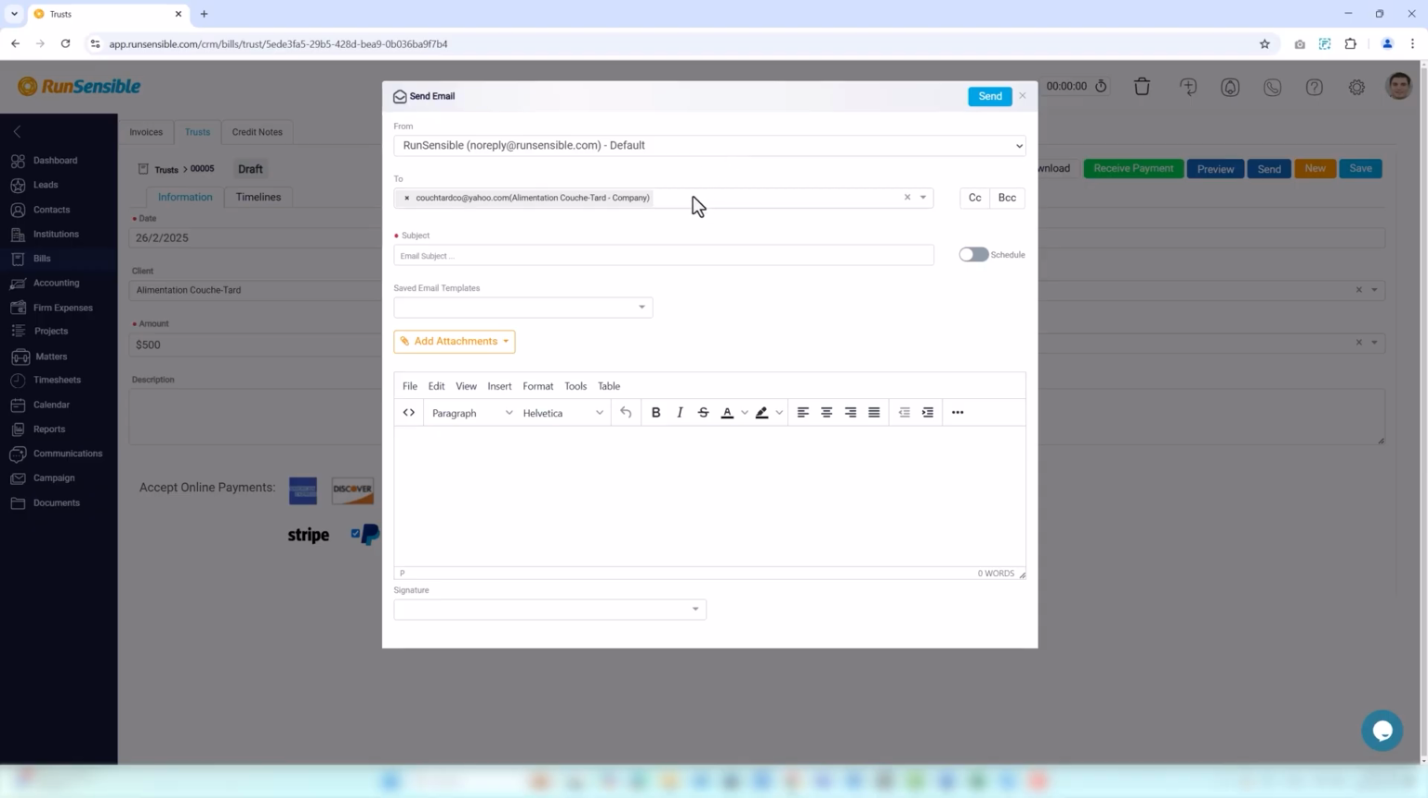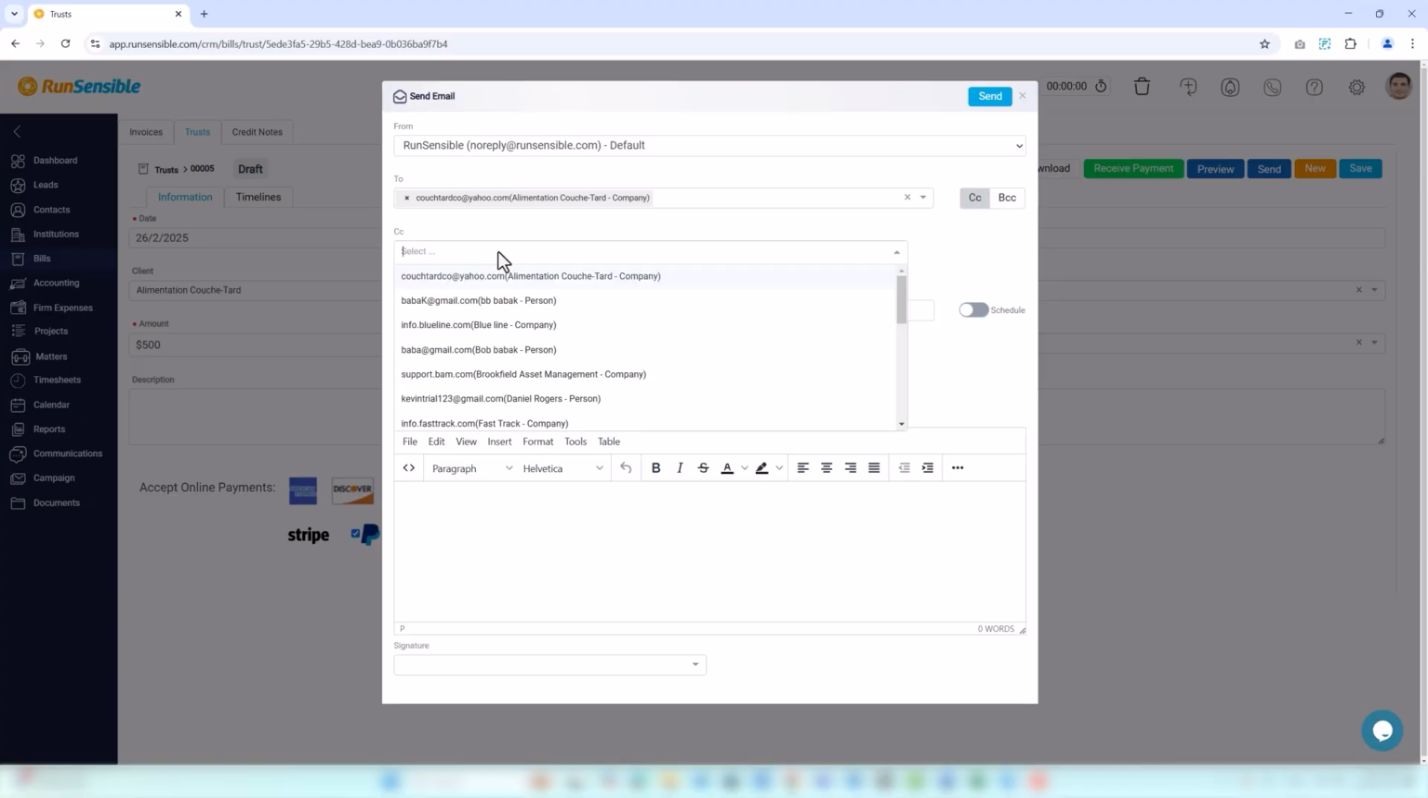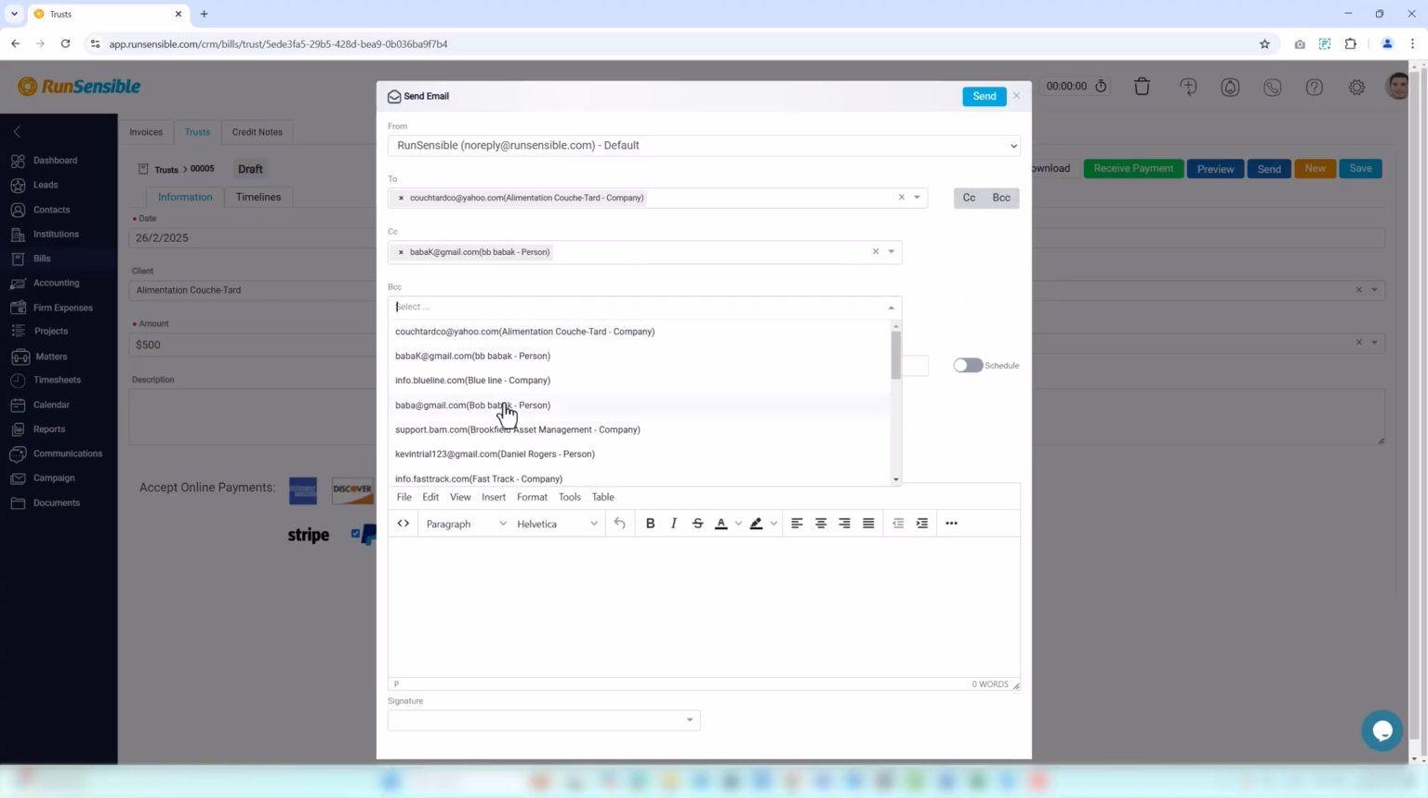The To field is where you enter the primary recipient of the message. This field is intended for individuals or groups who are the main audience of the email and are expected to read and possibly respond to its contents. Email addresses entered in the To field are visible to all other recipients, including those in the CC and BCC fields. It is generally used for people who are directly involved or need to take action based on the email.